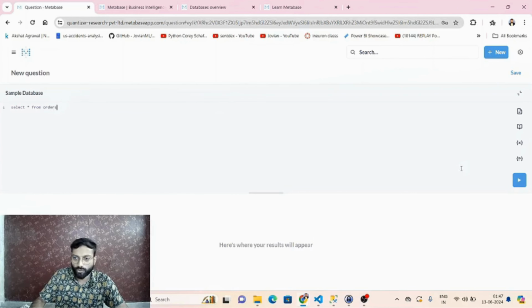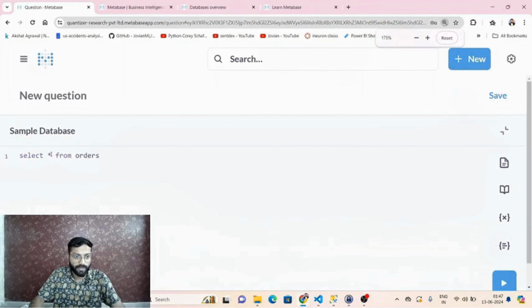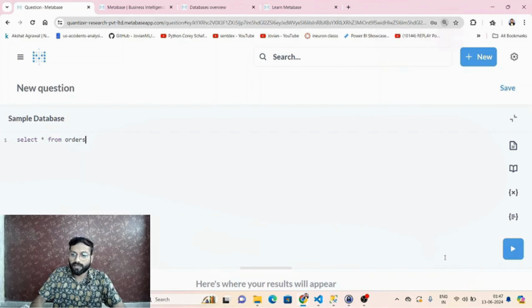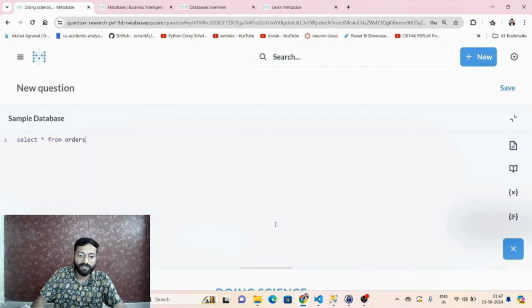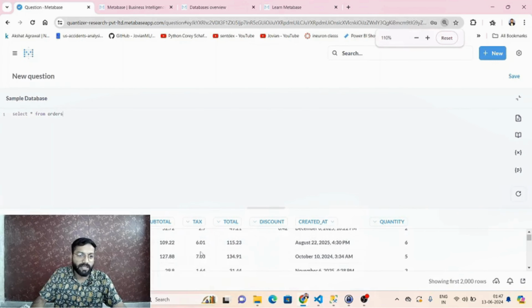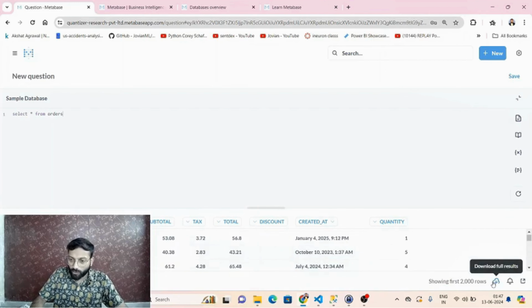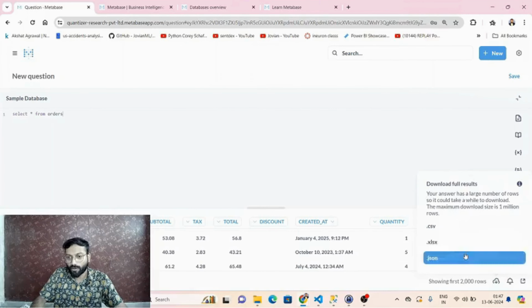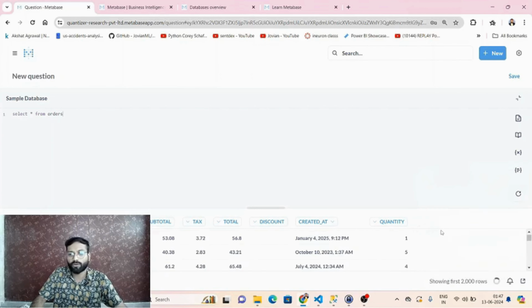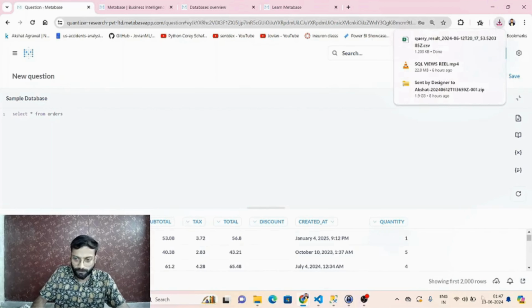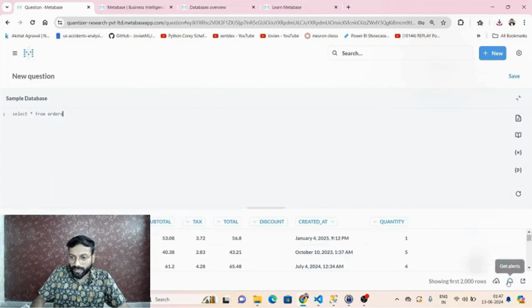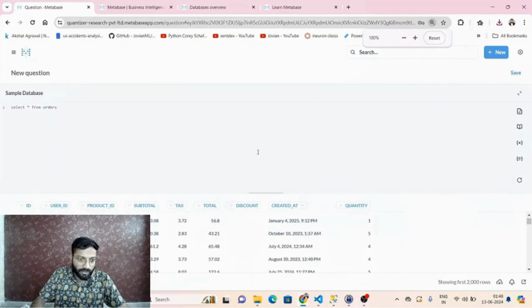If you want to execute this query, this code, we can simply click on the run query option, this play button. Once I do that, you will see the data which is present in that table, which we already saw. Here we can also download this result, download full result. Once I click on it, we have the option to download it in CSV, XLSX or JSON file. Let's say I want to download it in CSV file. It will be downloaded into my local system in the downloads folder, like this.